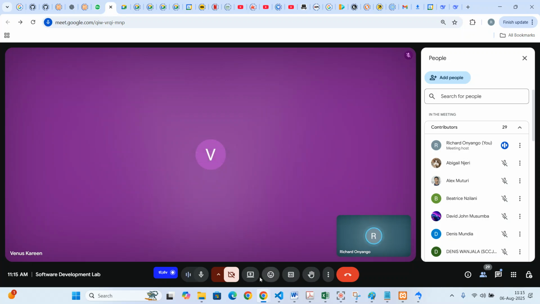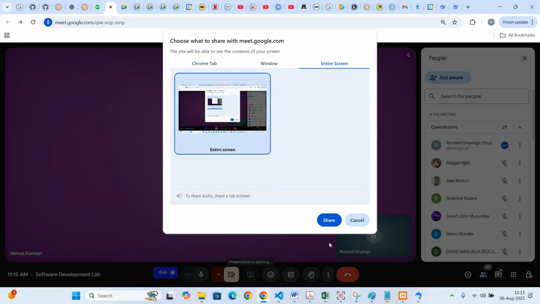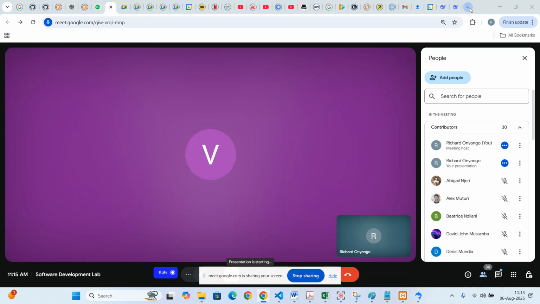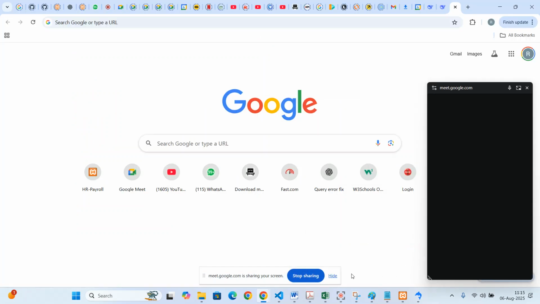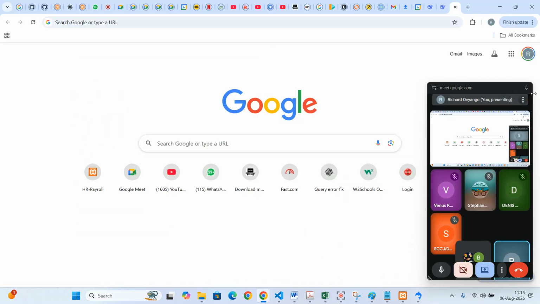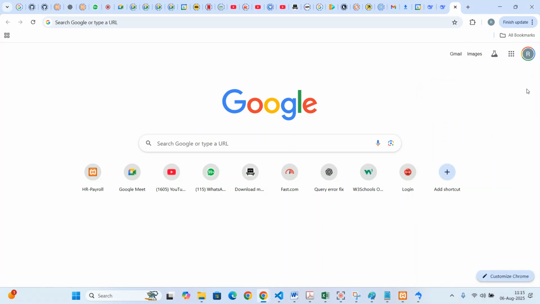So I'll share my screen. Are you able to see my screen? Okay, Venus, that's okay. If you're able to see my screen, that's awesome.